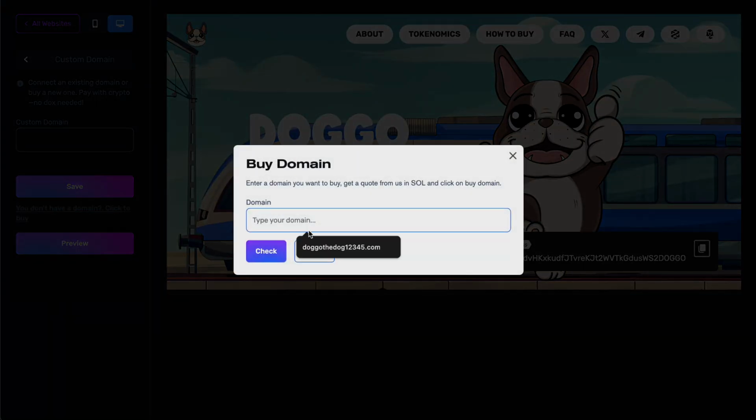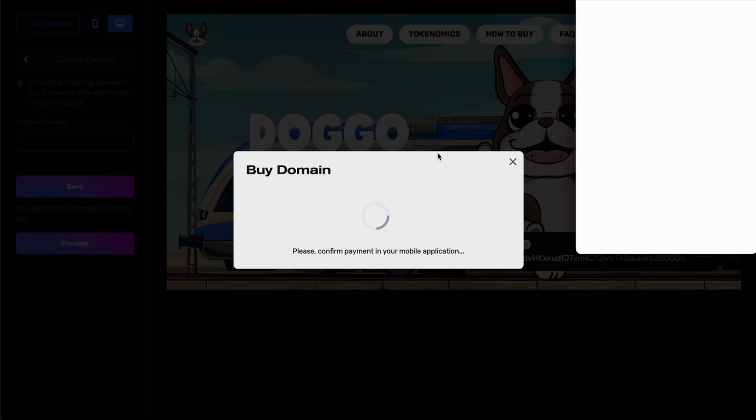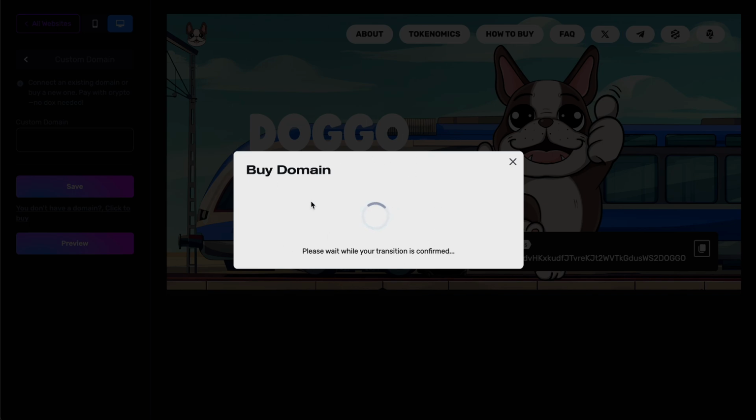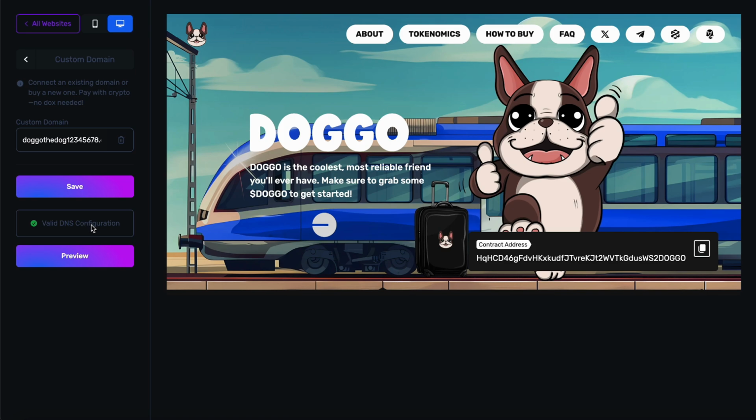Let's search for an available domain. Alright, the domain is available. Let's proceed to purchase. Follow the instructions on screen to complete your purchase and wait a few moments. Once you've followed the on-screen instructions and completed your purchase, please wait for the DNS configuration to automatically set up. It should take no more than a few minutes. Alright, everything's been connected successfully.